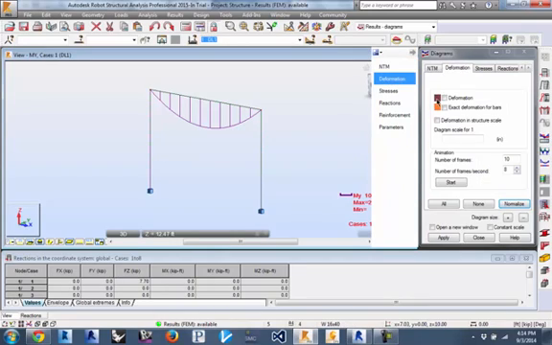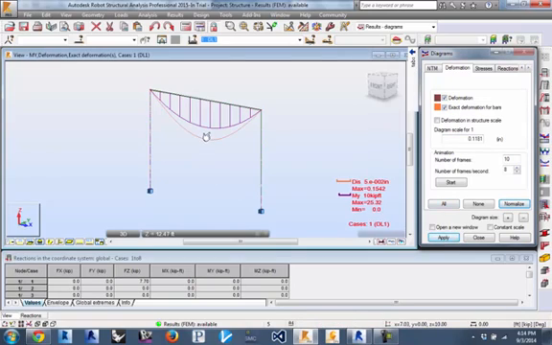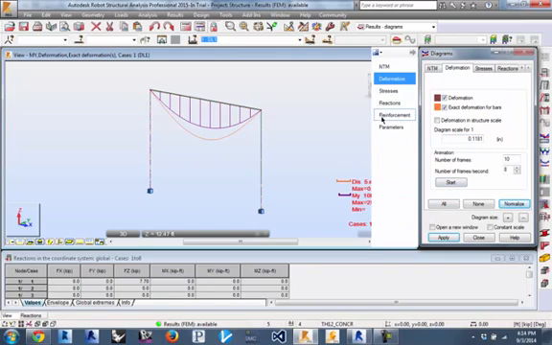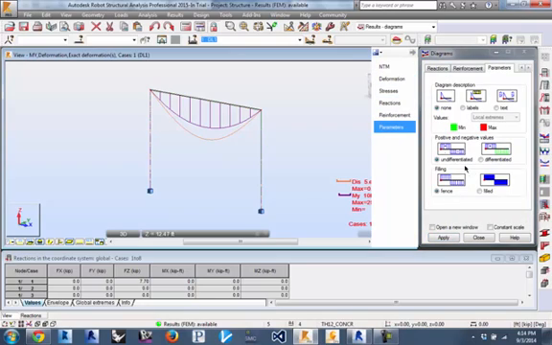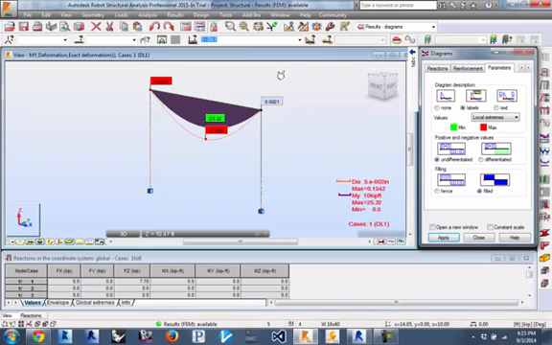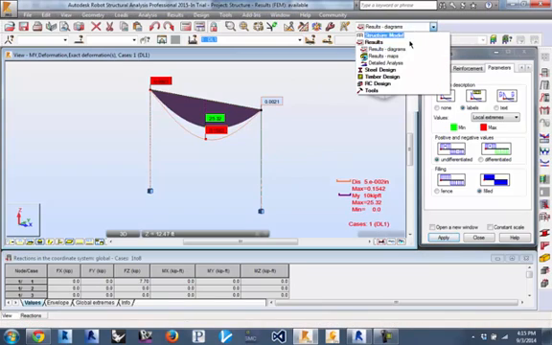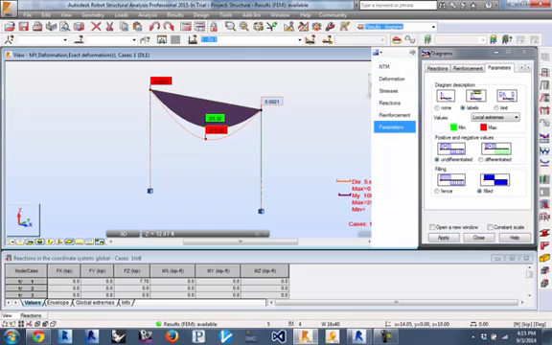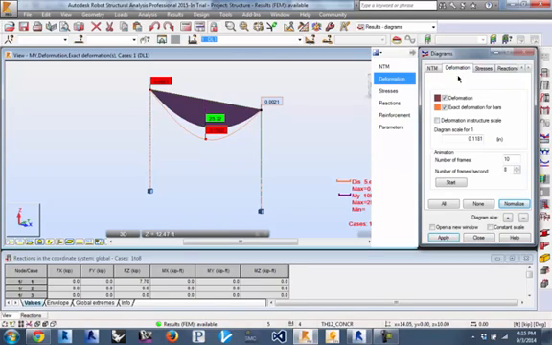Likewise, I can turn on deformations. If I check deformations and say apply, I can see how much I'm deforming. We can change some of the output, how it's viewed by parameters and labels. We can add labels so that we know all of these different forces that are going on. Diagrams. So I'm going to go ahead and turn all this stuff off. This is just a graphic representation of that.